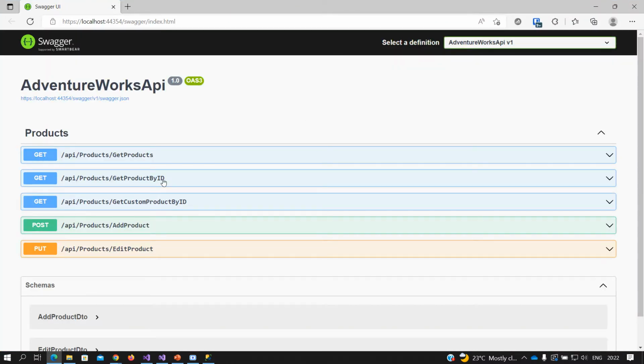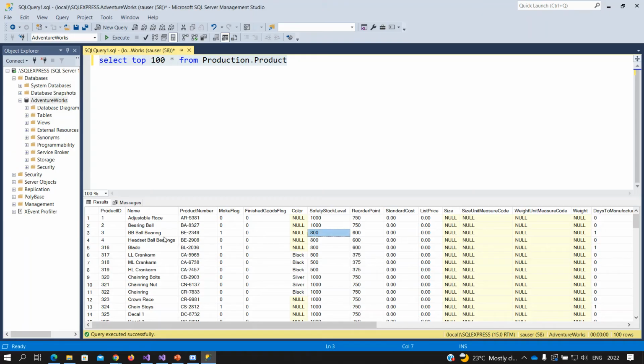So in this API, we have get products, get product by ID, get custom product by ID, add product, and edit product. So here, I see that there's no way to query based on the product name, for example, or there is no way to query based on the product number. So we will see how to add an endpoint that will take a name or a product number as an input and return the data.